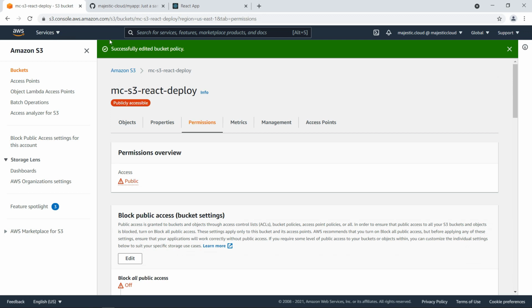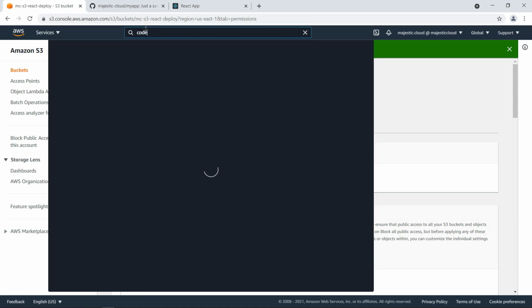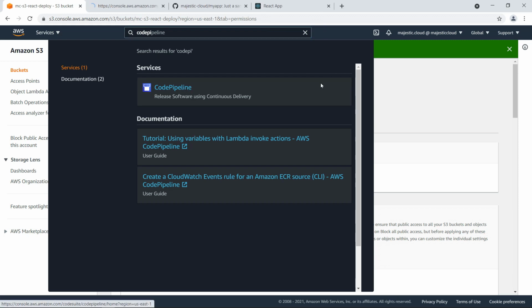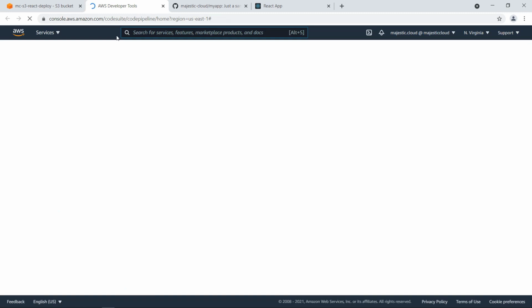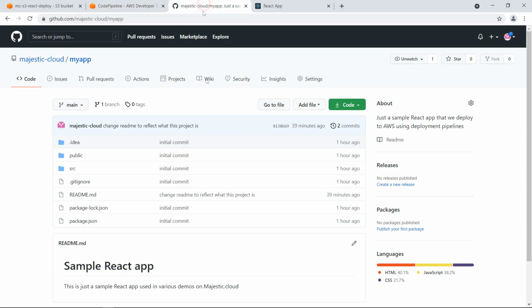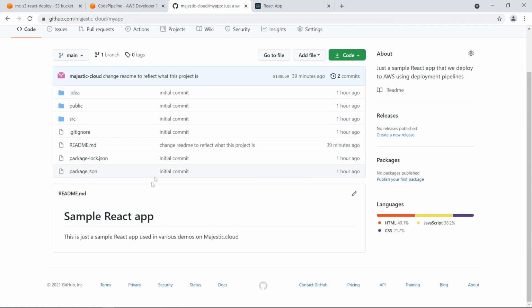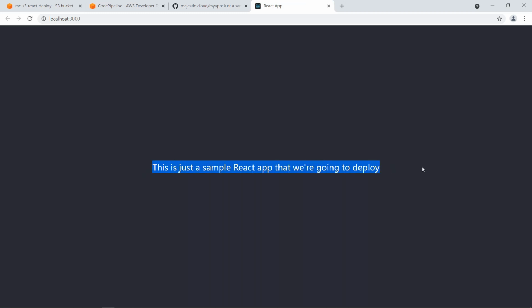Let's now go to CodePipeline. But before that, let's see what I want to deploy. So I have here on GitHub this repo, my Majestic.cloud app, and this is just a sample React app. It looks like this when you look at it. We will deploy this and then we will make a change and push that, and you will see the pipeline reacting to that push and deploys the modification to the website.